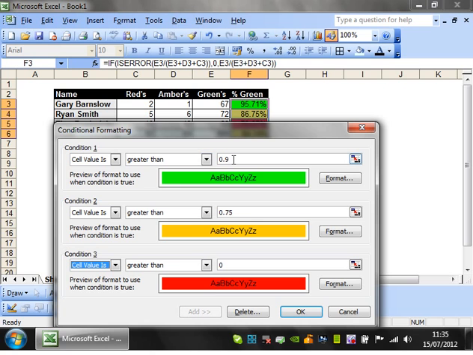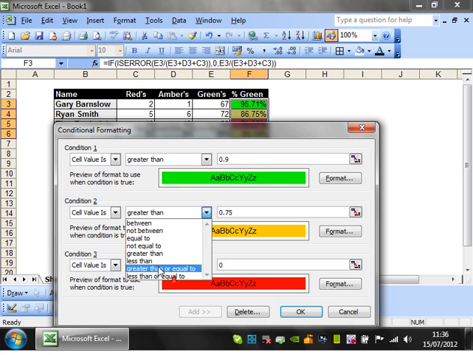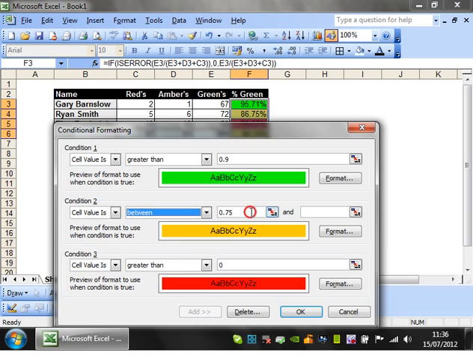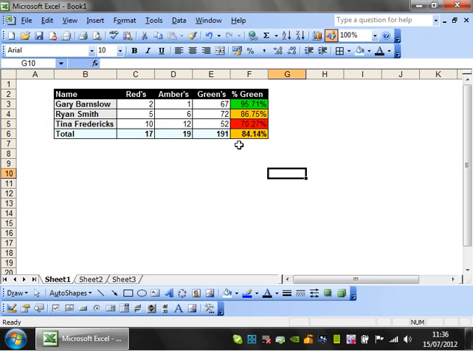By putting in the cell value is, you can use any of these: less than, greater than or equal to, between, and you just put in the values that it is between. So I could put in 0.9 there, but because it does this test first, and then if this one's true it ignores the rest, that's not going to make a difference anyway, it's just going to be the same.